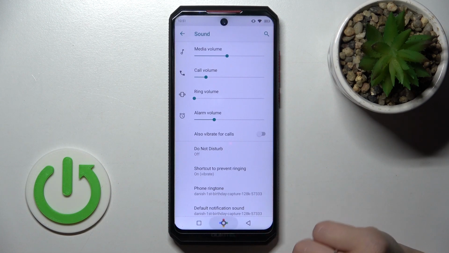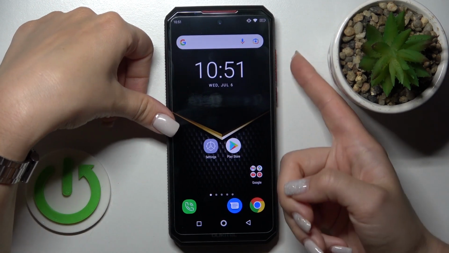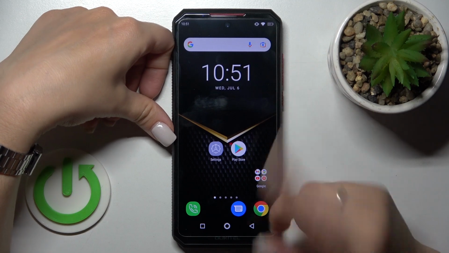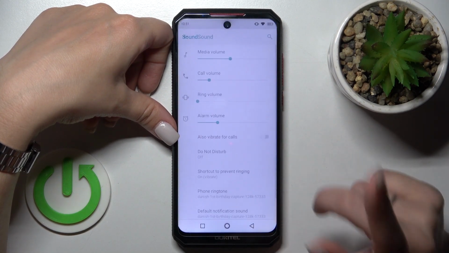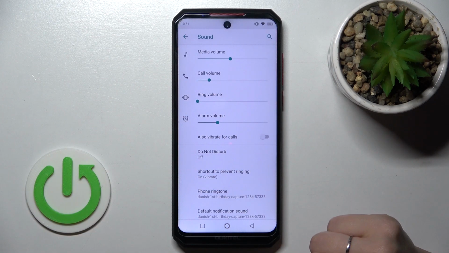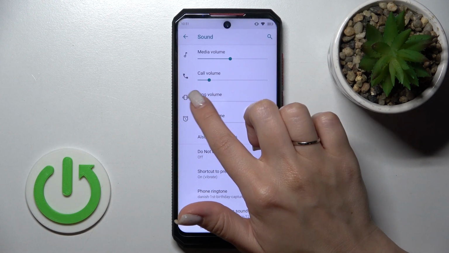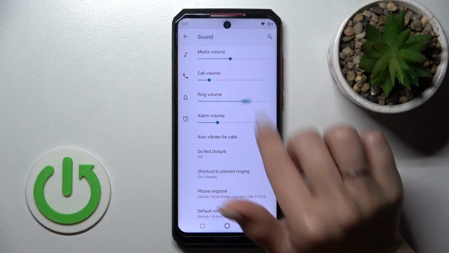Also, I have the second way how we can do that, just by press up or down volume button on the right side of our device. That doesn't matter, so press the button, and after that click here on the settings icon, and you'll quickly launch the same sound settings, and you can also unmute your device ringtone by this way.